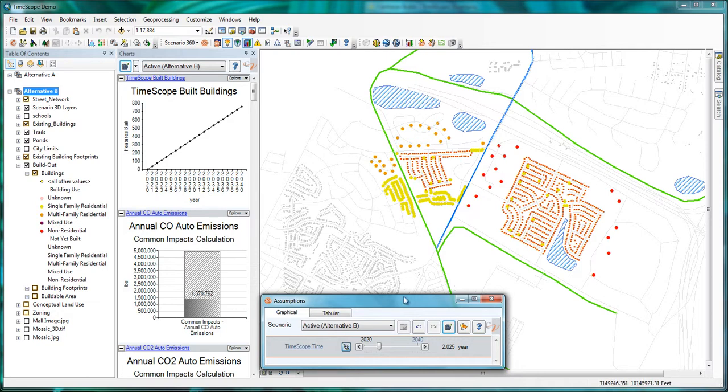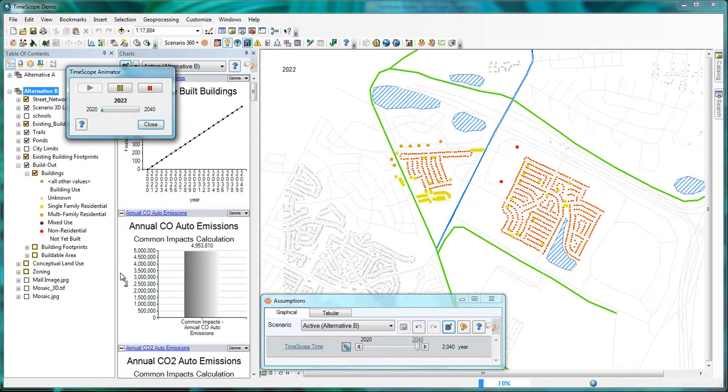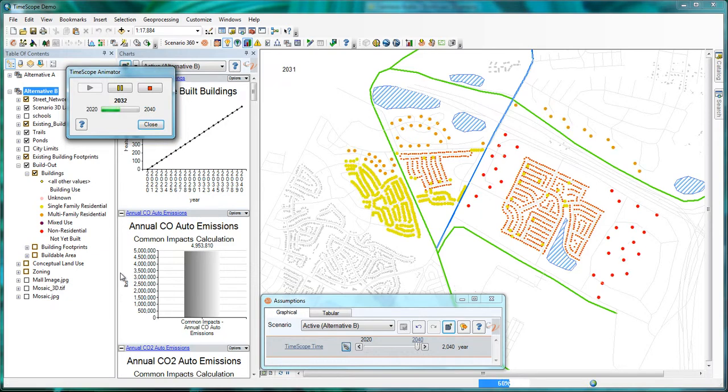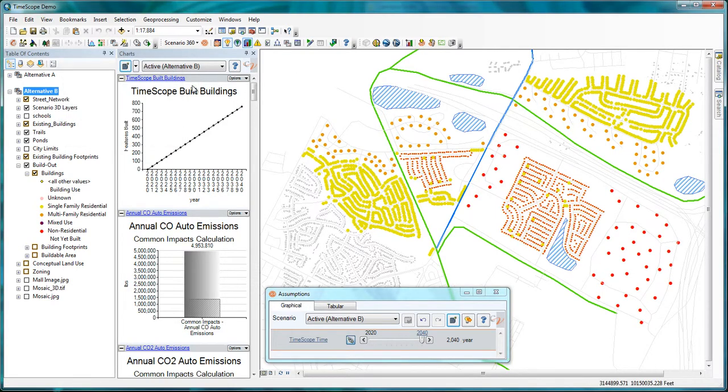Moving the date on the time slider is just one way to visualize these changes. I can also use the TimeScope animator to see a growth animation over the full duration of my project's future. Here's a chart showing my growth over the whole period.